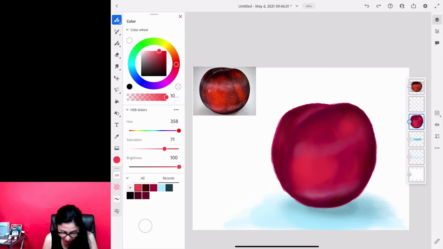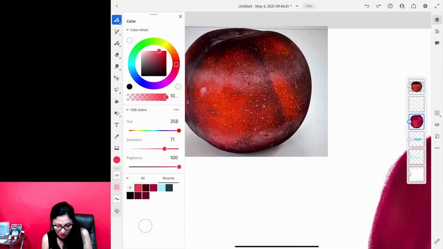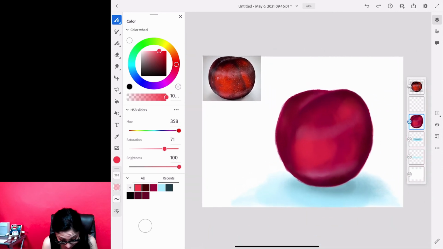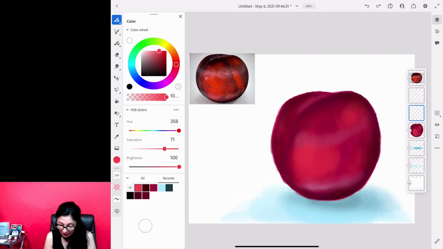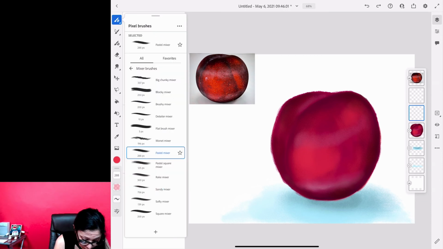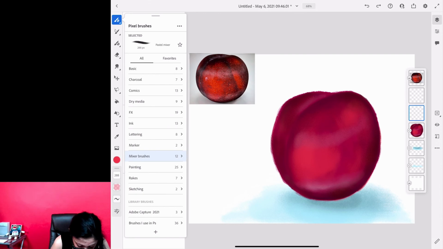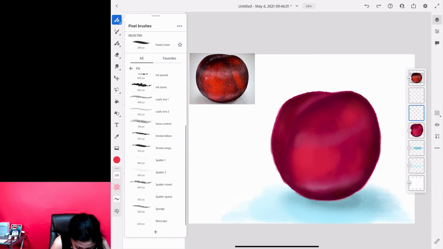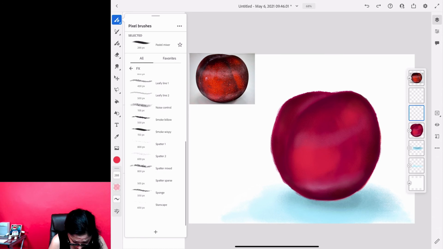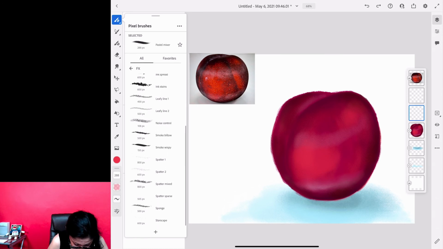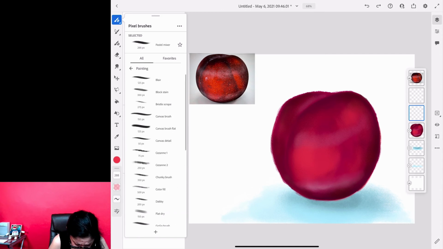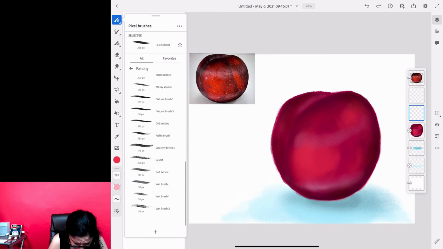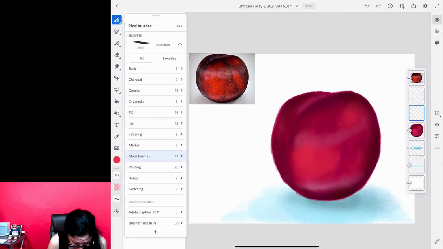Now we see that our plum has original skin texture. We can add this texture to our image as well. To do so, I will create a new layer on top of my plum layer. Long press on brushes, switch to, let's see, FX brushes, maybe not, we will see. Let's tap on painting. I want brushes with a more spatter effect.